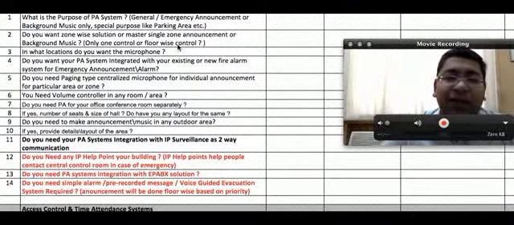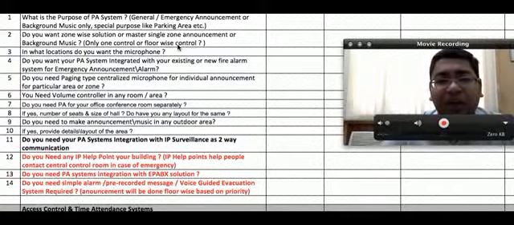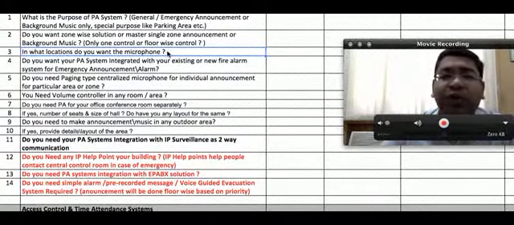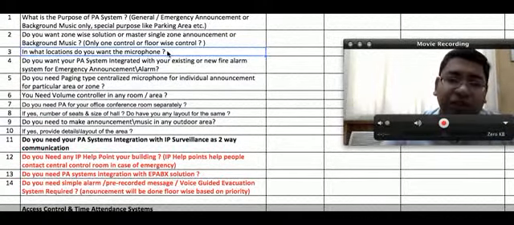Then again, the important query is how many zones you want. If you have a PA system on multiple floors, do you want to make the same announcement on all the floors, or do you want to be able to select to make announcements only on specific floors or specific areas? So in how many zones do you want to have the system? Then again, will the announcement be made only from one location or from multiple locations? That is also very important to ask the customer.